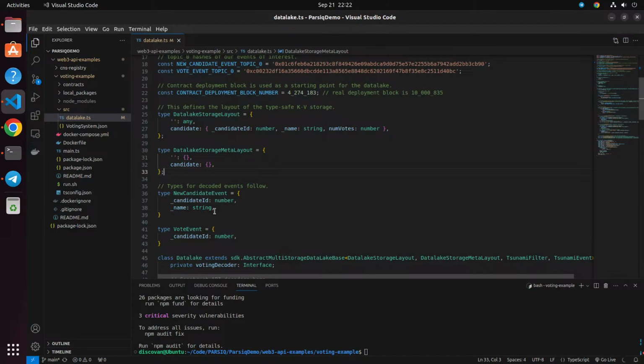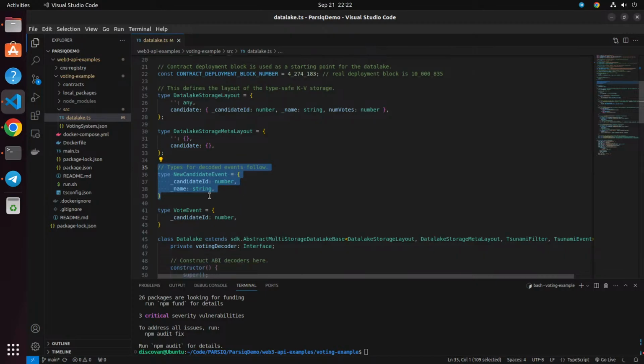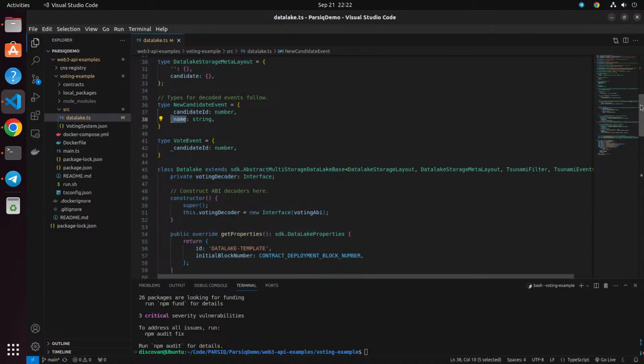Then let's go and take a look at types for decoded events. So first, there is a new candidate event, which has candidate ID and name that we will be processing here in our data lake. And then there is a vote event which just has candidate ID, because we vote one vote at a time, and we just need to know for which candidate this vote is.